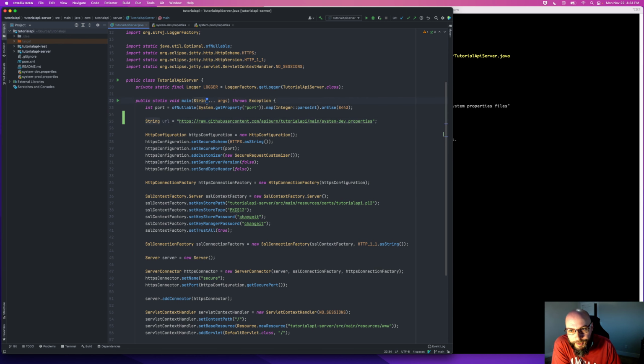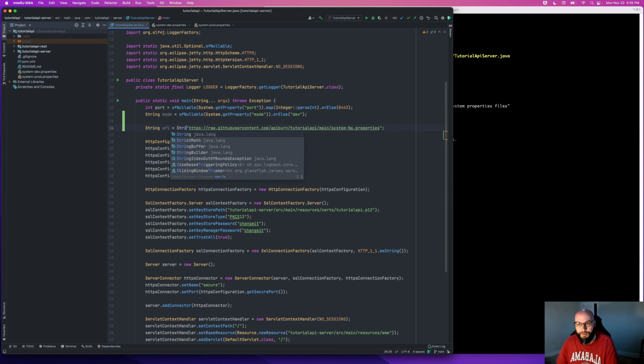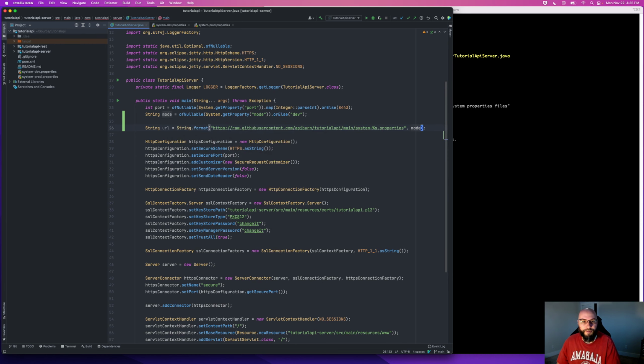So I'll do the string mode, I guess, or profile. There's a few different words we could use for this. I'll just leave it mode for now. I guess that makes sense. We don't need to convert it into an integer, and we want dev to be the default. And then this URL, we can do a string format on it and put mode in there.